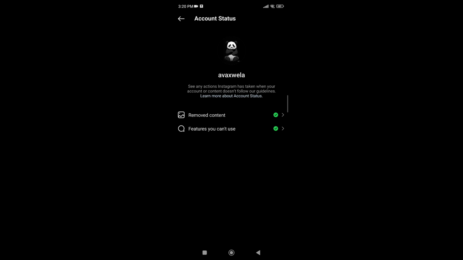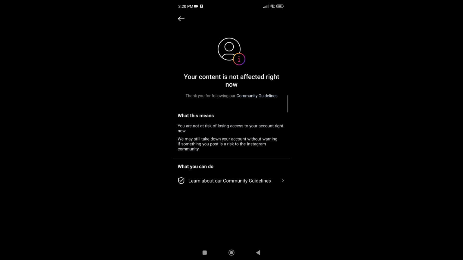Now you can see the green tick marks. What these green tick marks mean is that your account is safe from any bans that may occur due to violation of Instagram's community guidelines. So if you go ahead and tap on remove content, you'll see that your content is not affected right now.